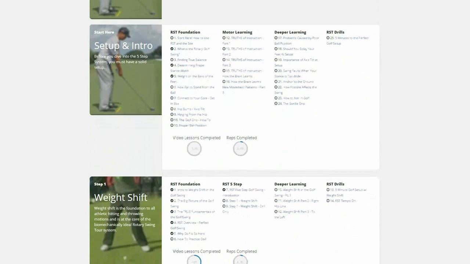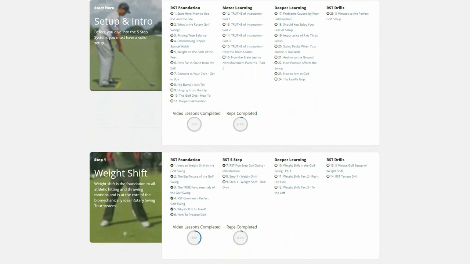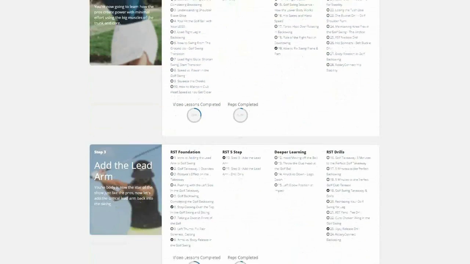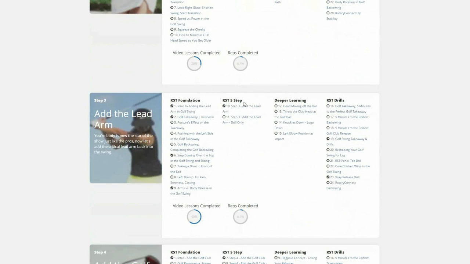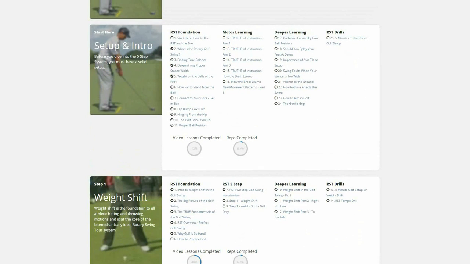But the big thing is once you go into each section, past the setup and intro, so once we get to step 1, is where you see the RST 5-step column, and this is consistent all the way down. So you'll see RST 5-step, RST 5-step as the second column all the way down. The way that the system is designed is obviously you start with a setup and intro. That's not a movement, right? So that's why we don't call it part of the RST 5-step. Obviously setup's incredibly important, but the setup is not a movement. So there's no drills per se to do.